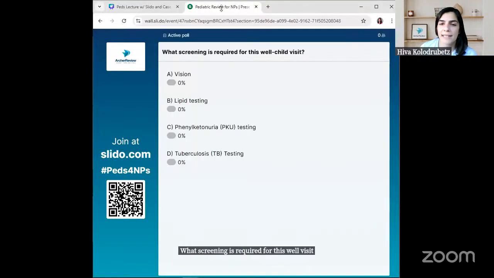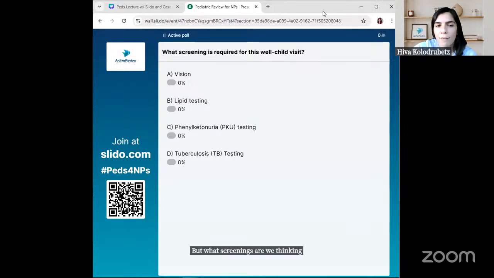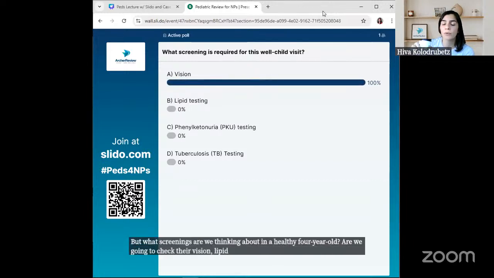So let's go back to that slide, and I want you guys to take a minute and think about it. But what screenings are we thinking about in a healthy 4-year-old? Are we going to check their vision, lipid testing, PKU, TB? What do we think?